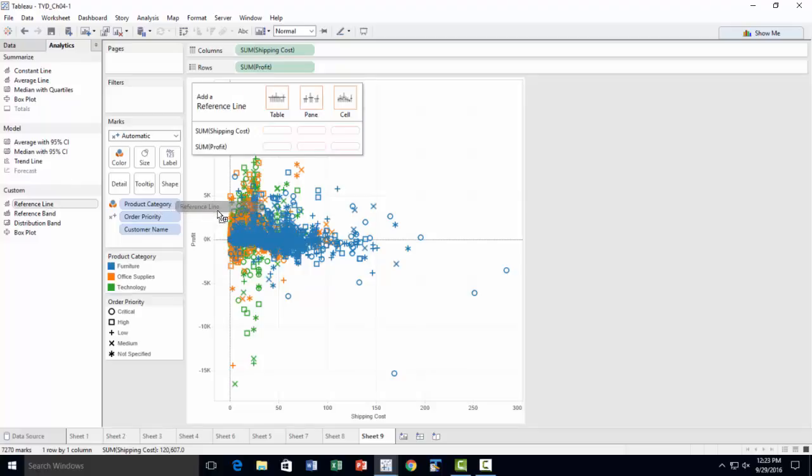Now when you bring in the reference line, you can set up the reference line either for the shipping cost, in which case you will drop the reference line here, or the reference line can be for profit. So we want the reference line for profit, so drop it here.